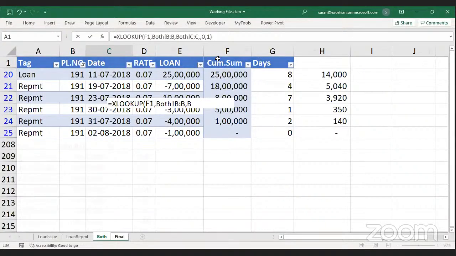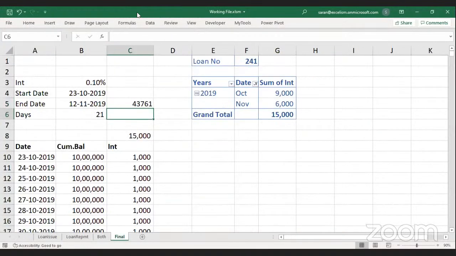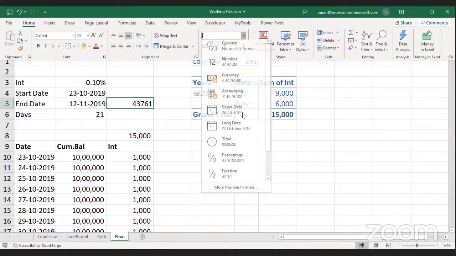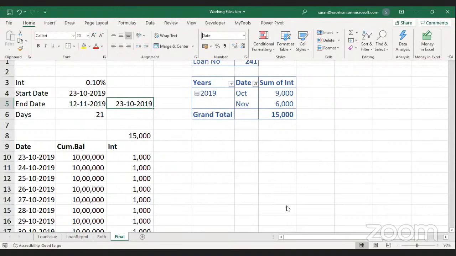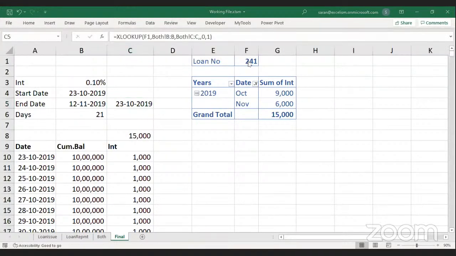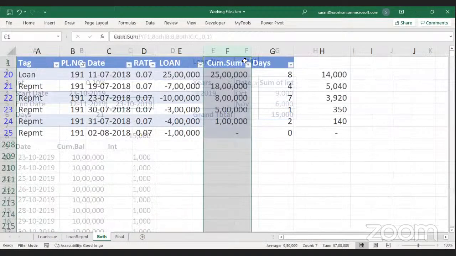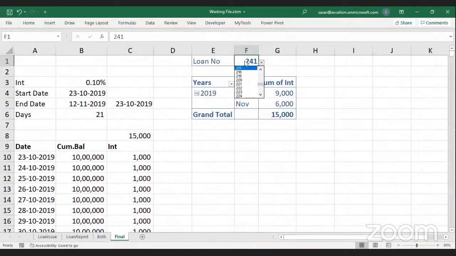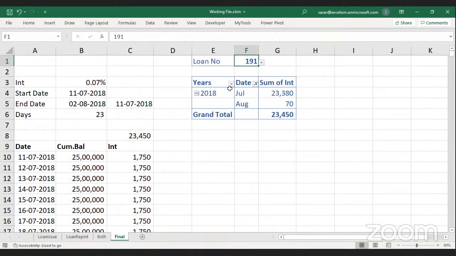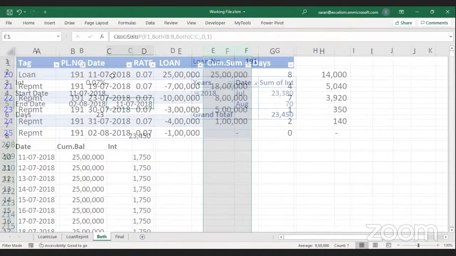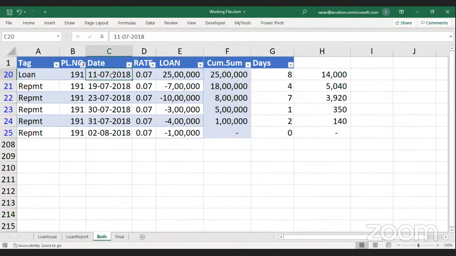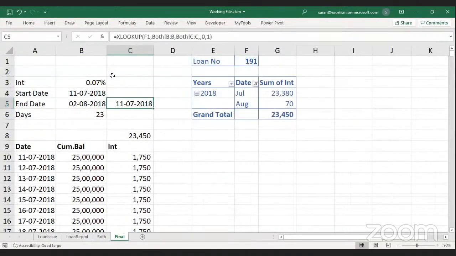11/7/2018. Let me convert this into the proper date format. Which account have I taken here? It's 241, right? No, it is 191, so let me change it to 191. It's not 241, it's the 191 account. Let's check it out. It must be 11/7, right? In this case, it is 11/7, but this gives me the start date.